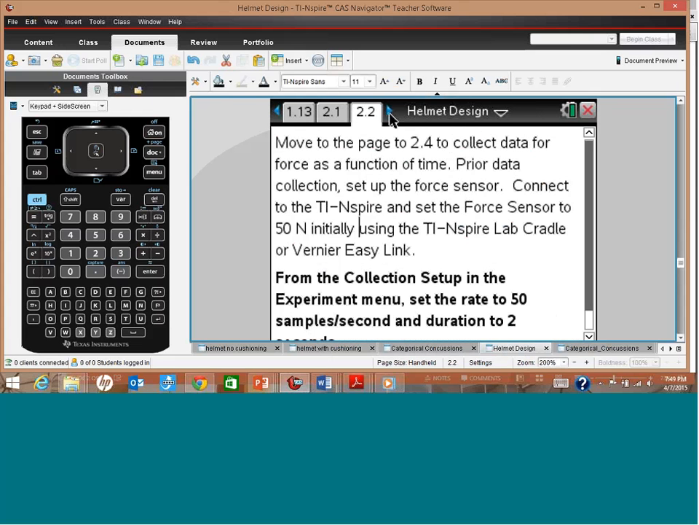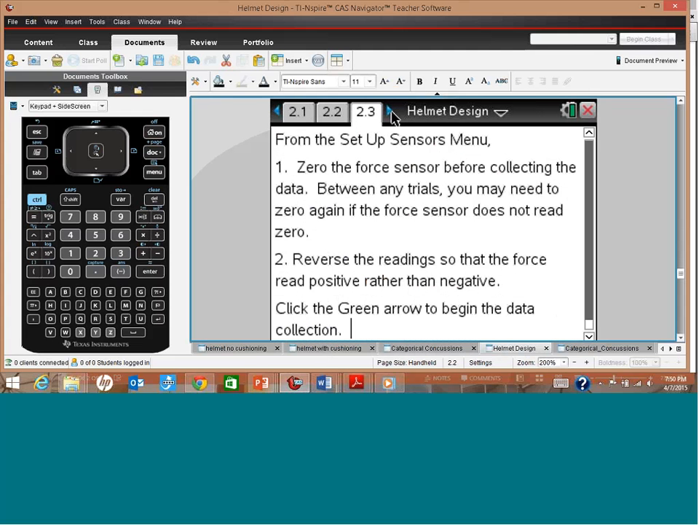Right, and here's a little bit more. When you look in the activity, it does give a little bit more information about the data setup and how many samples per second you should take. And a couple other things about using the force sensors: before you do it, we zeroed it, and you can reverse the readings so that they could be positive rather than negative if you want to do that. And that's all in the menu when you're connected to the sensor.